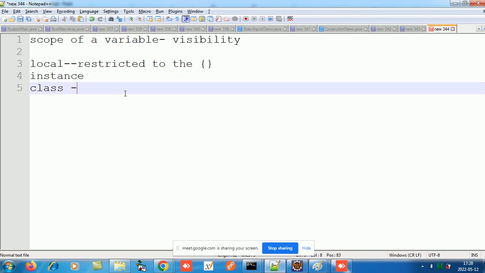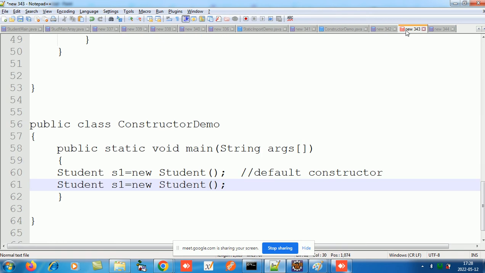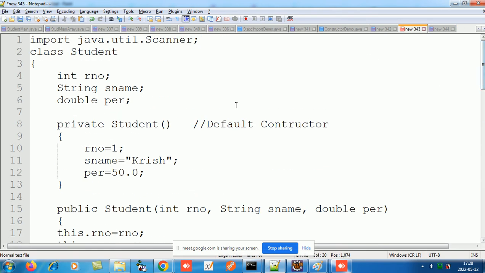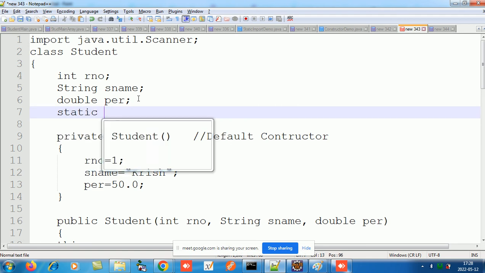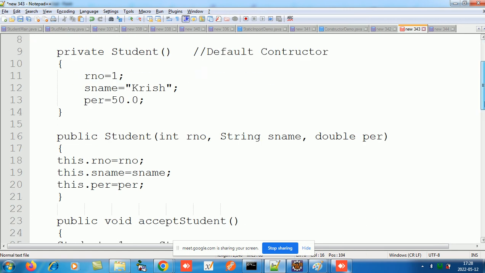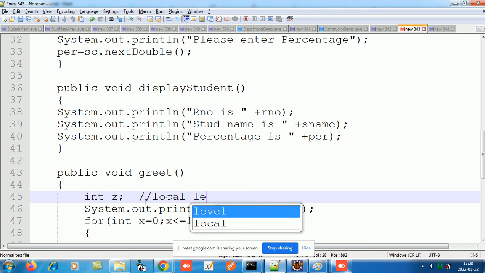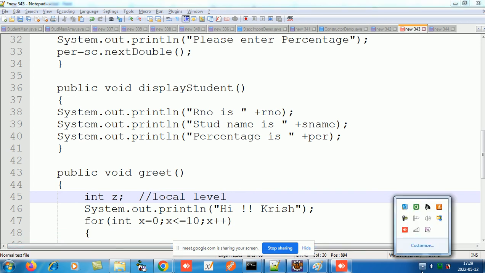And class is static. So if I declare a variable as static, it has the scope of a class, meaning it is common to the entire class, right? So if I say static integer strength, this is which scope? Class level, right? These three are instance level. And this z is local. So these are the scopes of variables. Get the point? Yeah, I got it.